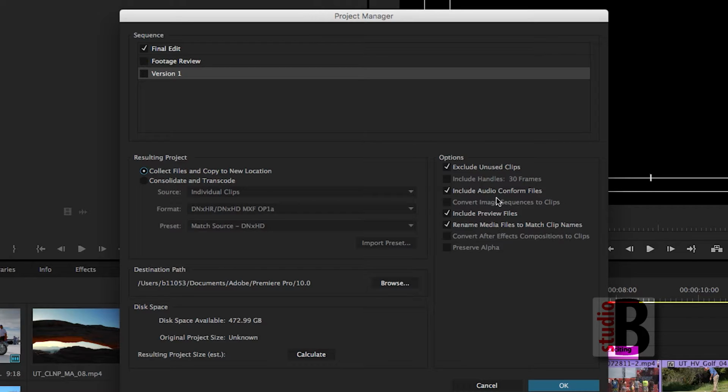Audio conform files are those things that when you import audio into Premiere, it does what's called conforming your audio to make it more usable and more flexible in the Premiere application. And so you can choose to do that or not. I'll leave that on because that's good quality audio, and it makes it really convenient with Premiere.